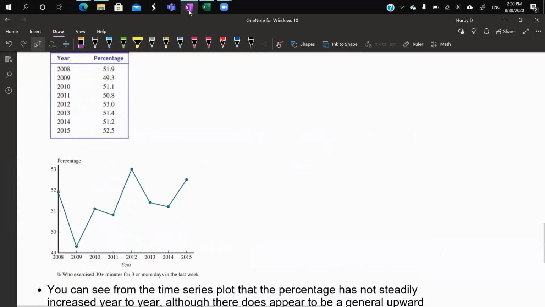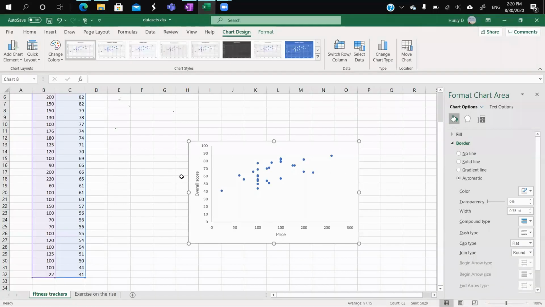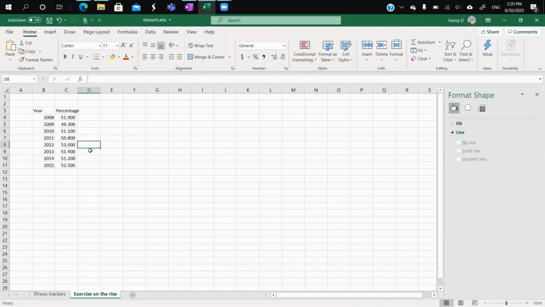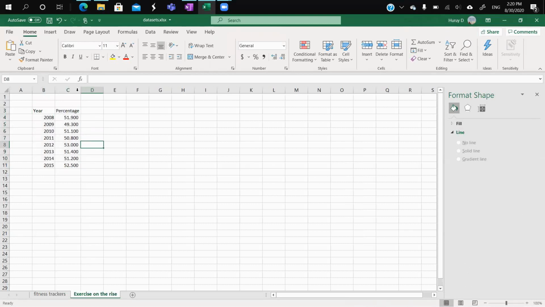So the overall line looks like this. And again, I will take you to Excel. I will show you how to create this graph using Excel. Now, if we go back to this one, I put the data on the next tab, the next sheet. And here we have the data.